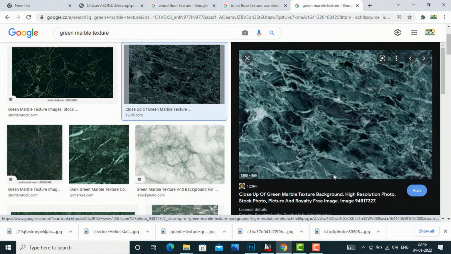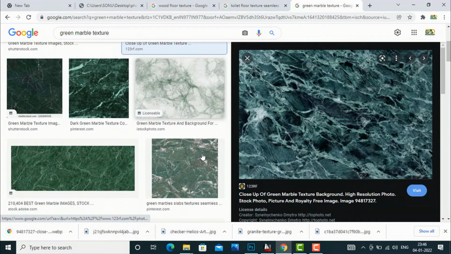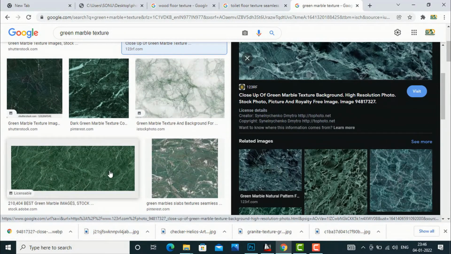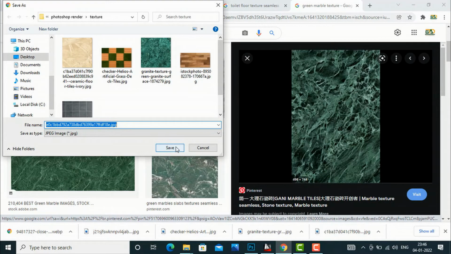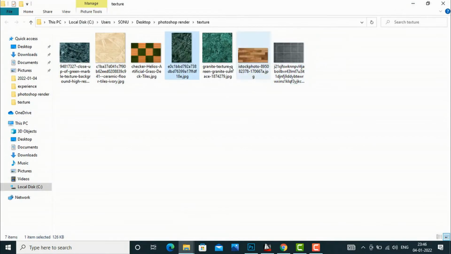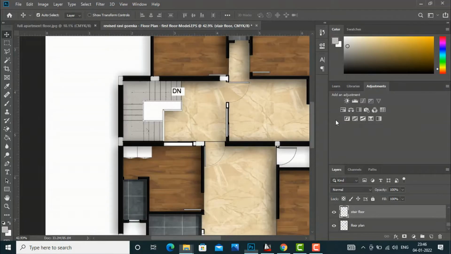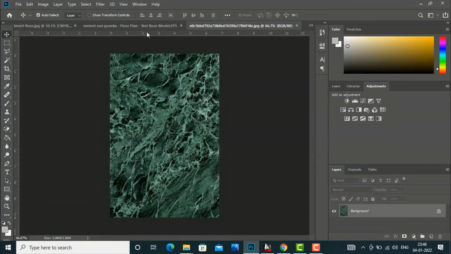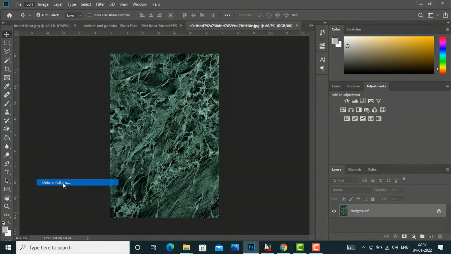I will save this again, and it is not a JPEG file. I'll save the JPG file, and I am going to that folder. I will right click this, open with Photoshop. Now again we'll repeat the same process: edit, define pattern, OK, and close this one.